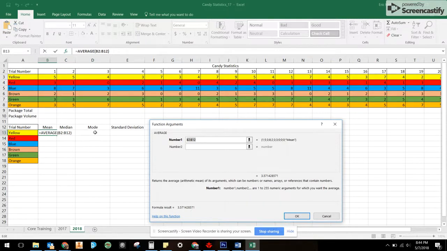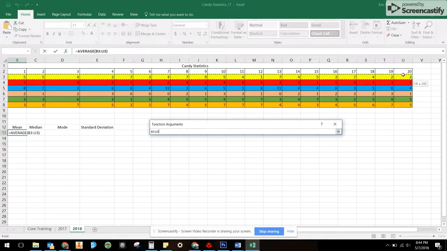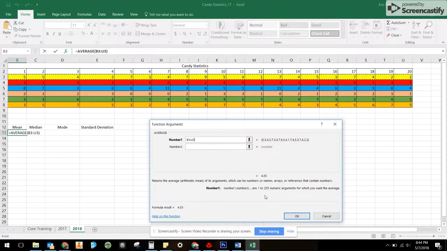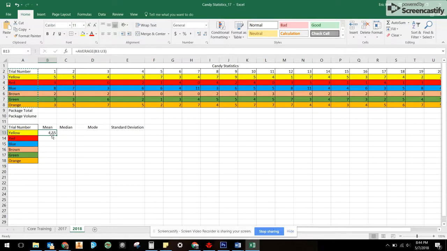That is not correct. So we need to actually choose the cells we want, and you can do that just by clicking on the first cell, and then dragging to the right and letting go on our last cell. So B3 through U3. And it puts that in there. It also puts it up in our formula bar up at the top. And when I click OK, it finds the average for us right here, 4.55.